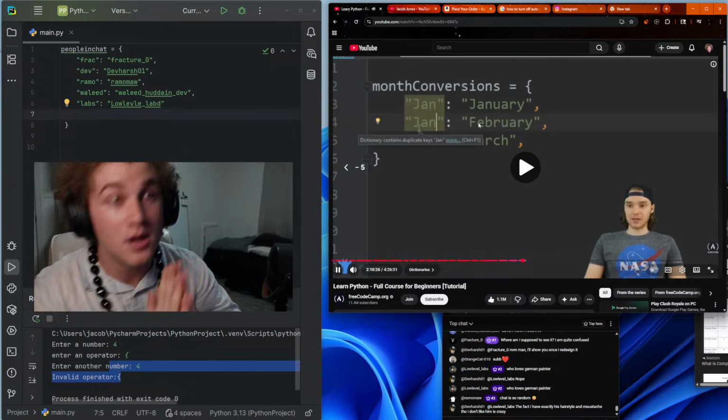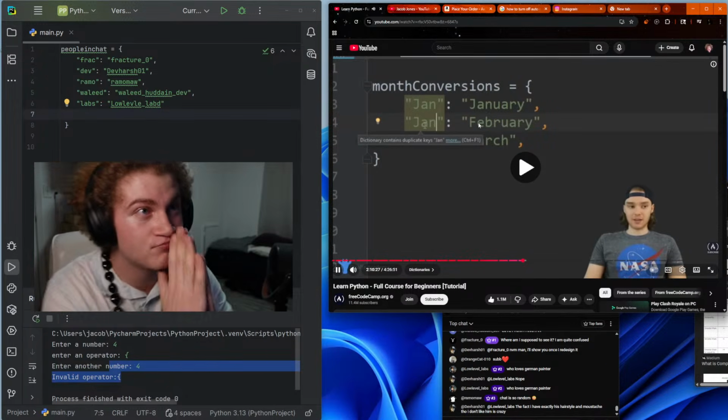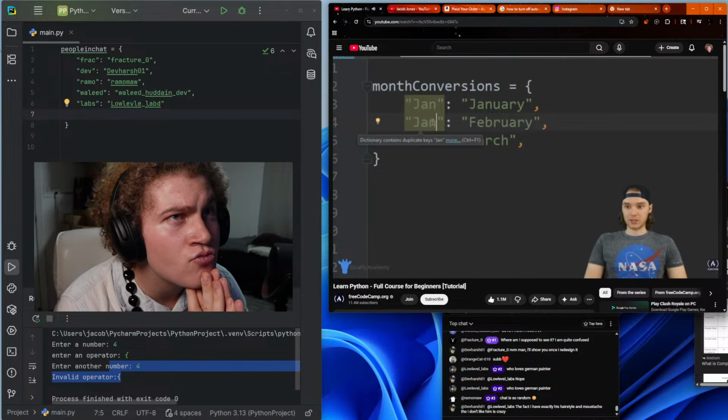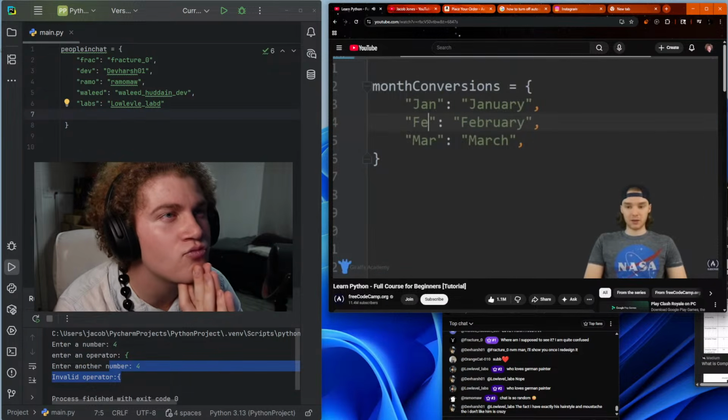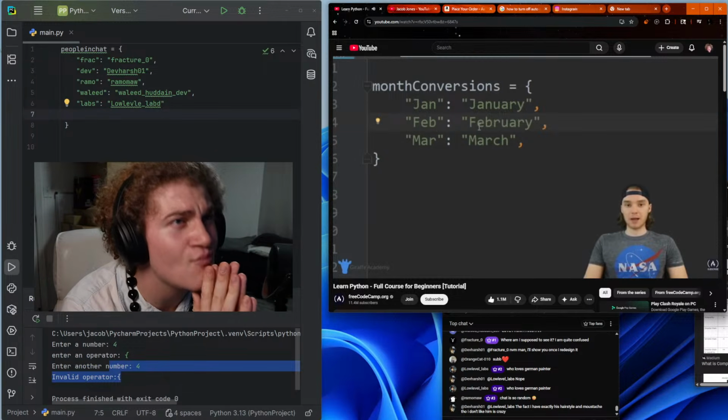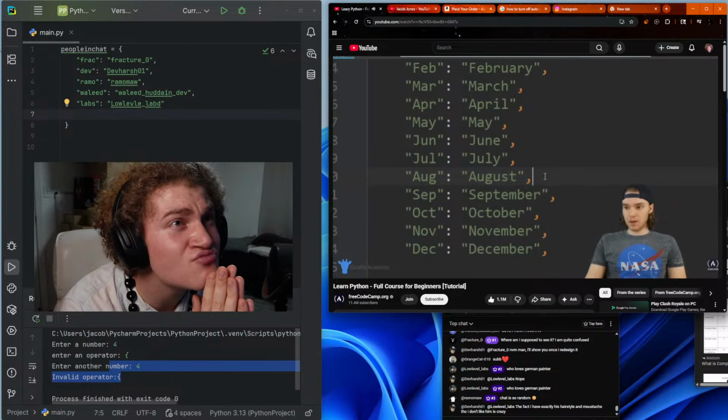All right. Here it says: dictionary contains duplicate keys. That's a no-no when we're creating dictionaries. So you always want to make sure that the keys are unique. I'm going to go ahead and create one of these for each one of the months, and then we'll come back and talk about it.